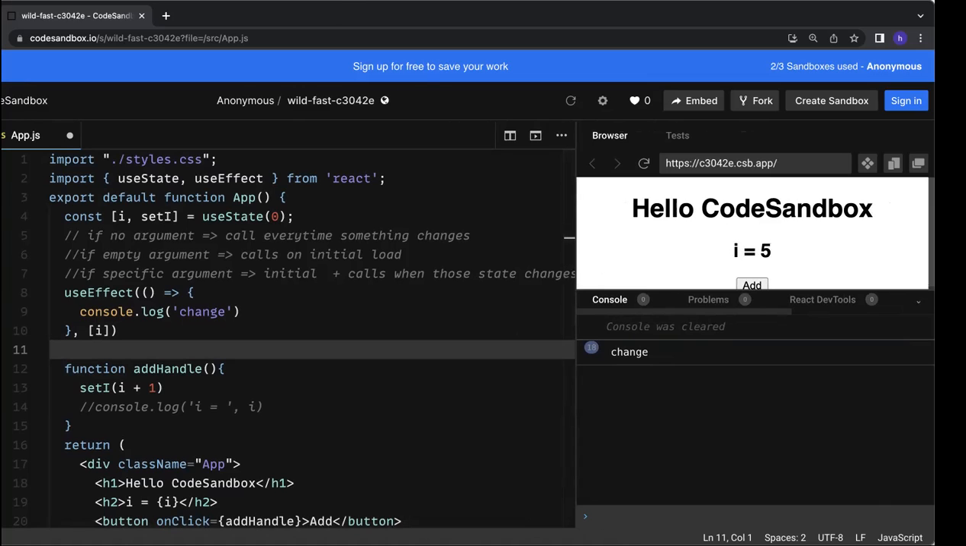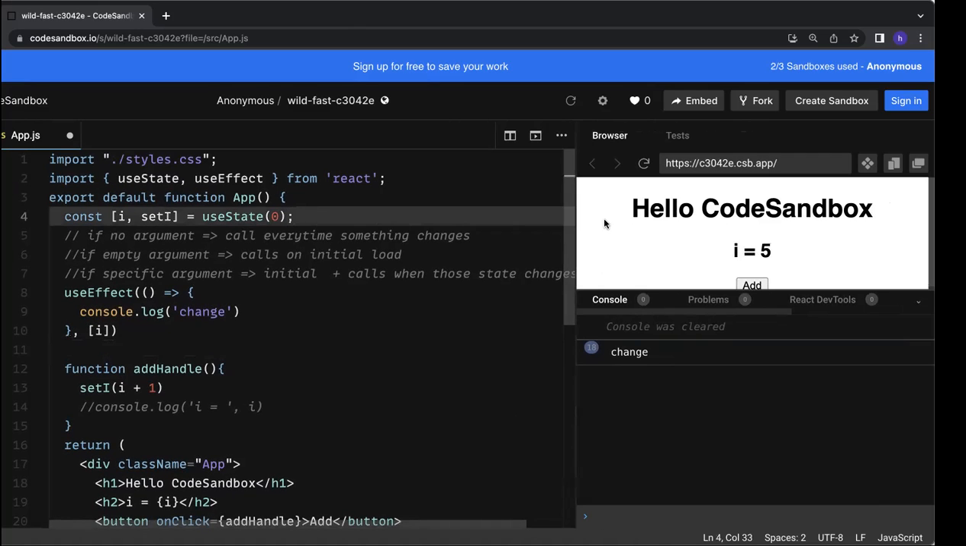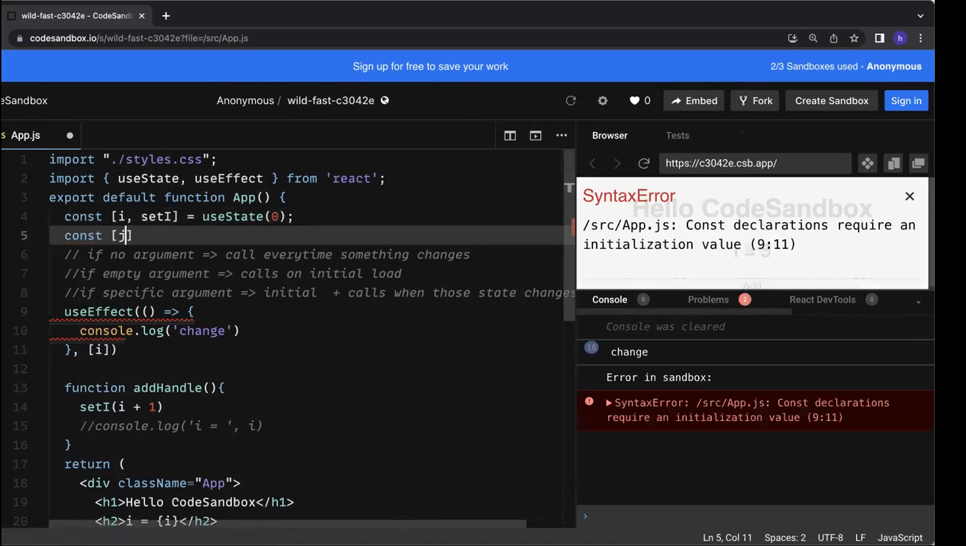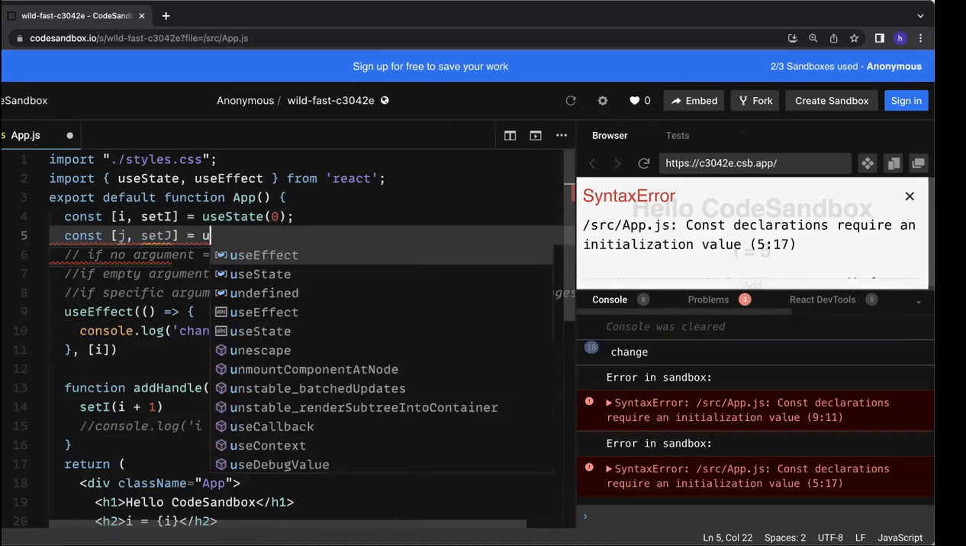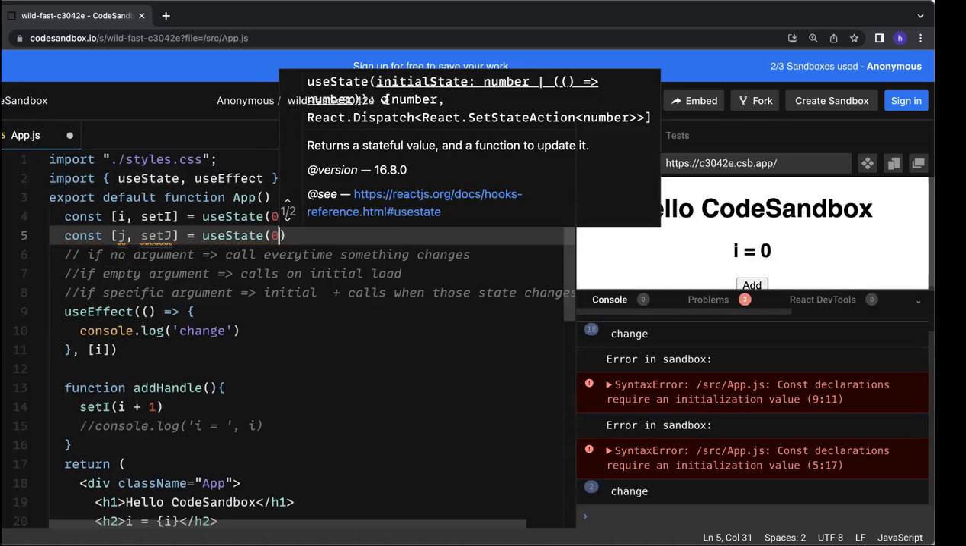Okay, I'm assuming everyone's done. So let's move forward. Let's create another state, and then we will see if our theory really works. It's not a theory, but let's see if it works. I'm going to create another state called J, and this will be set J equal to useState 0.